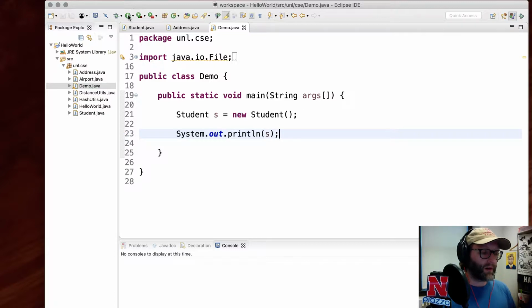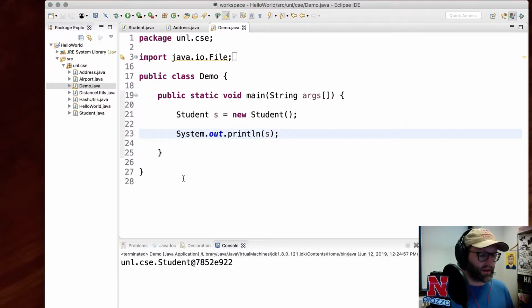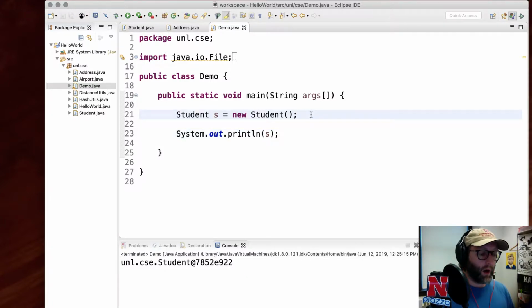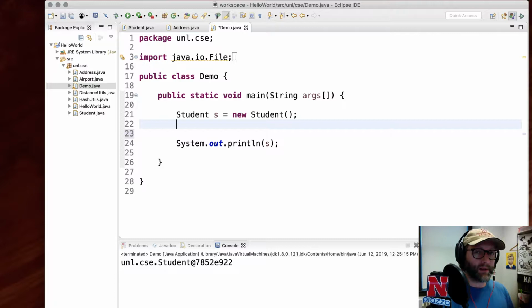If I print it out to the standard output, I just get this meaningless string that has nothing to do with the actual object. It's a fully qualified package name, and then this is actually a hex code indicating the Java virtual machine memory address at which it's stored. We haven't set any of its values yet. For example, what's the student's first name? What's the student's last name? So let me go ahead and set some of those things.